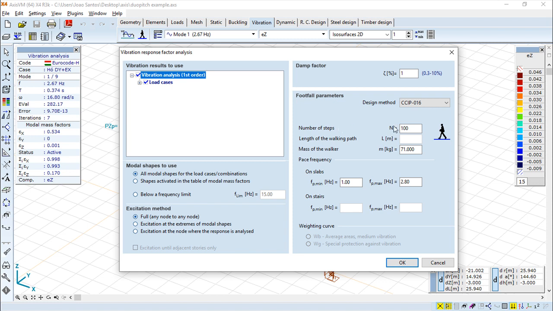So first, this area, vibration results to use. We can choose from load cases or combinations what we want to use to make this analysis. Then we have the mode shapes to use, where you can choose from all mode shapes or shapes activated in the table. And we can also define these settings below a frequency limit, where we can define which one it is.